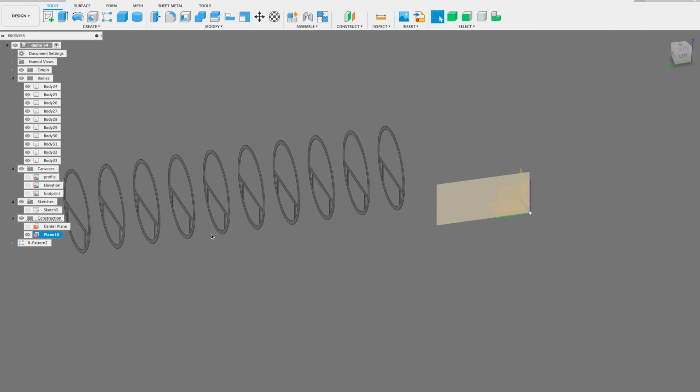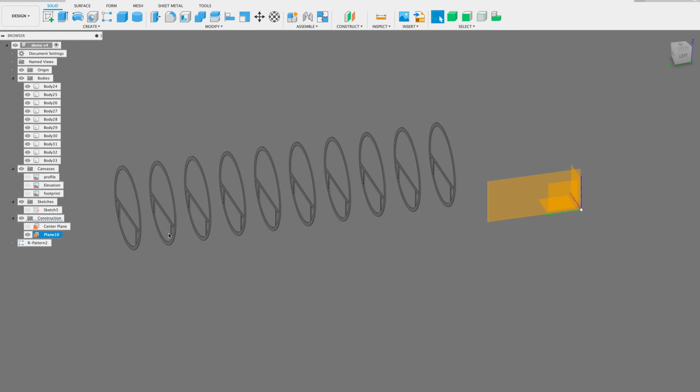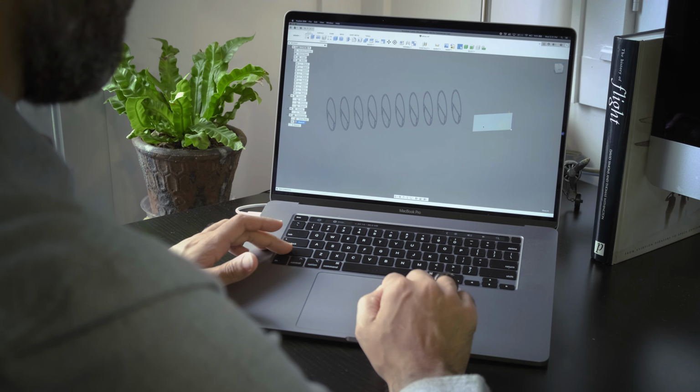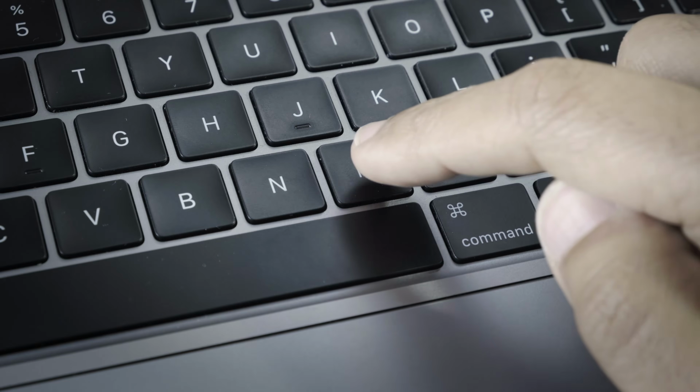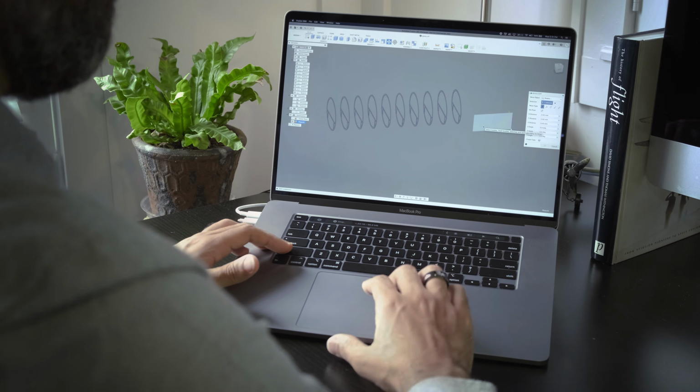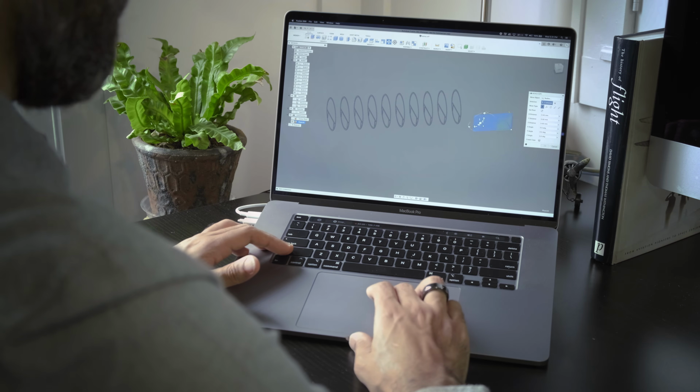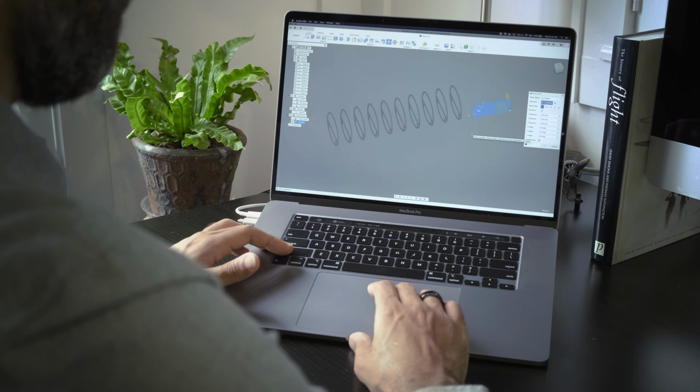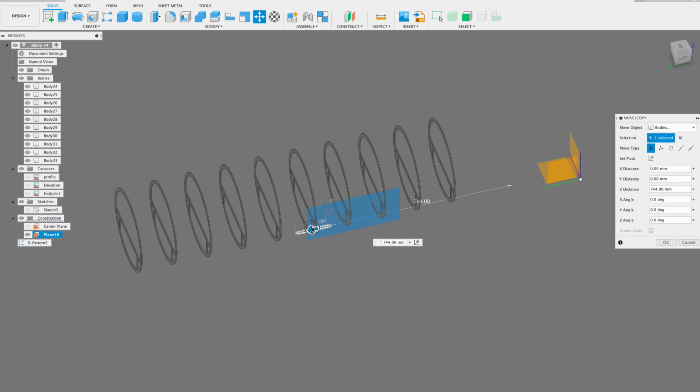And the next thing that I want to do is I want to move this to the wing root. So I'm going to select the construction plane, and then I'm going to press M for move. And you can see now we've got our triad move tool here, and we're going to start moving this into place.